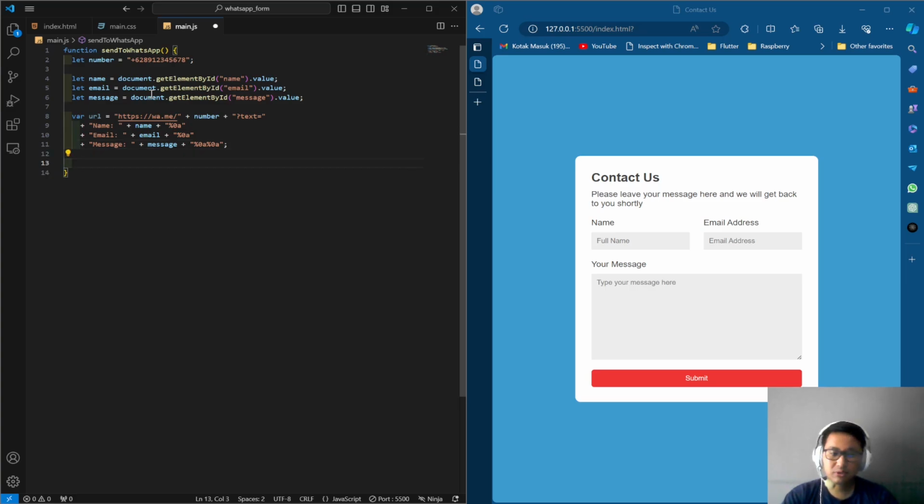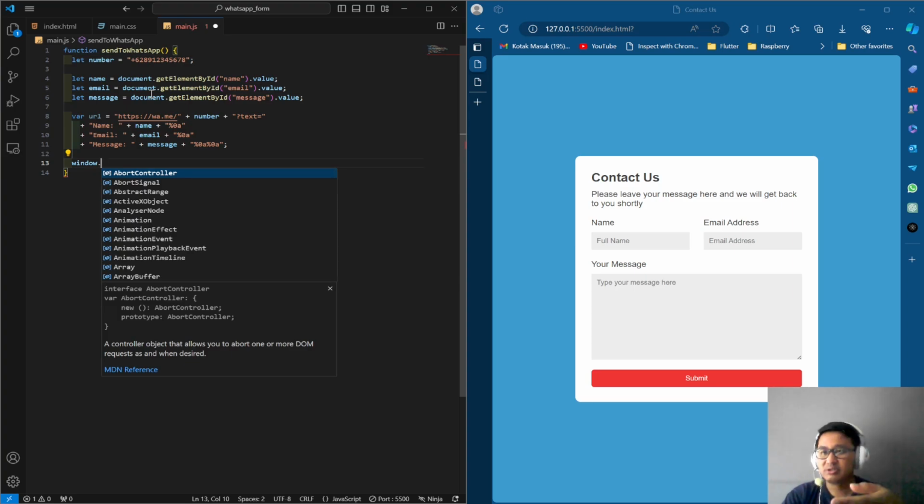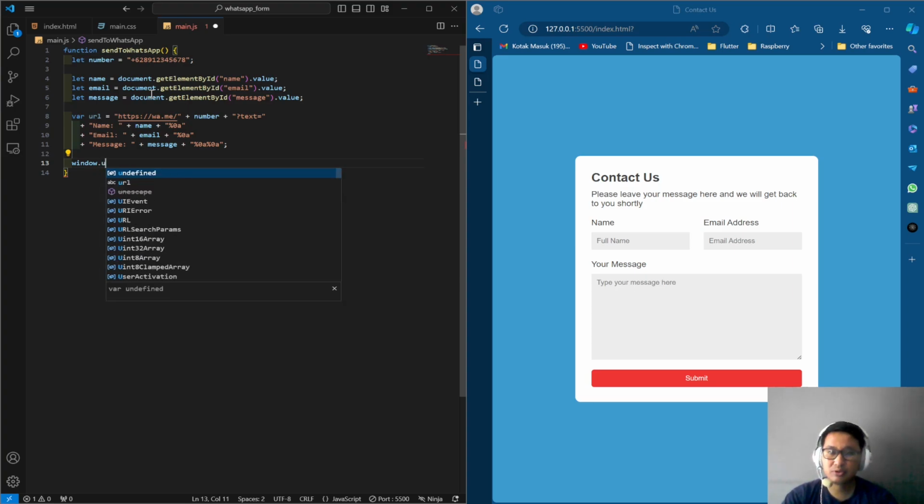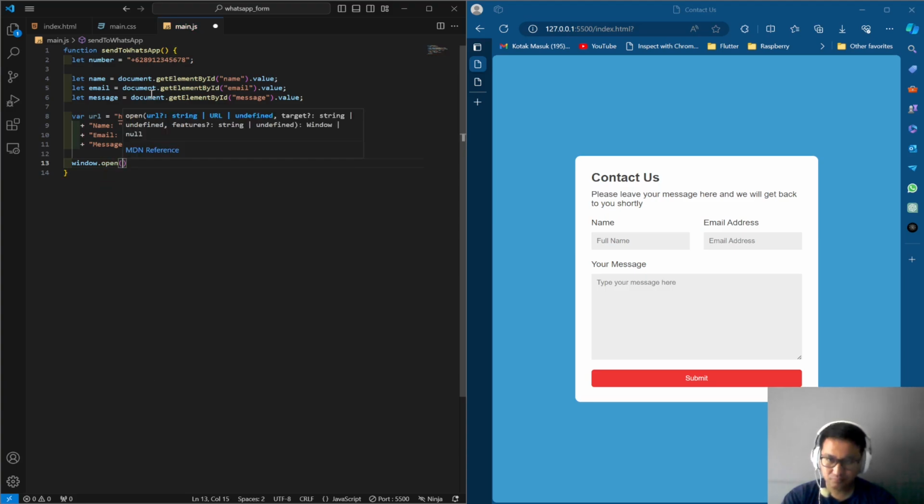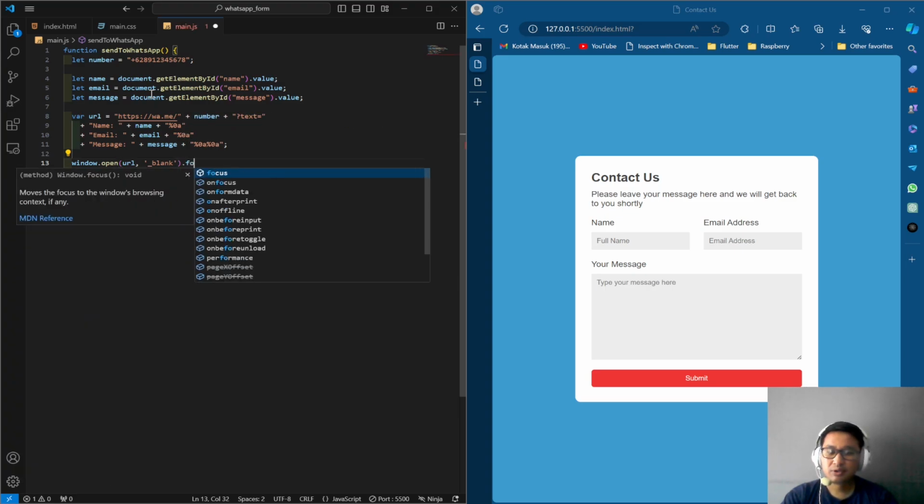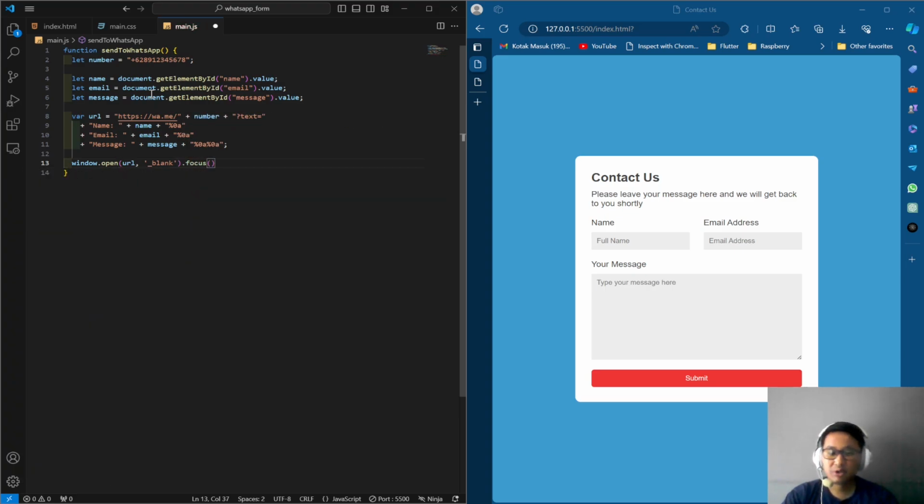and the last one is we want to open this URL on a new tab. So window.open, give the URL, and don't forget to add _blank, so it will open the URL on a new tab, and then make it focus on the new tab. Okay, let's see the result.